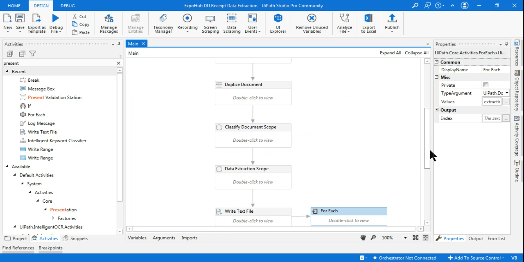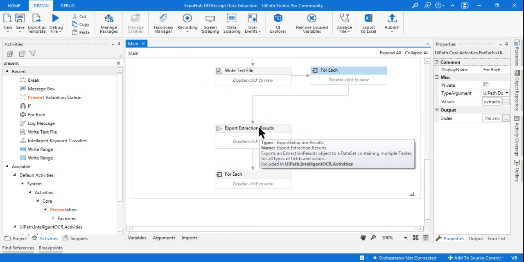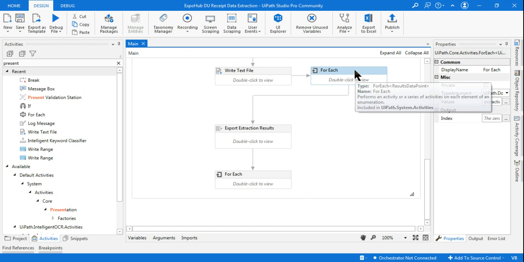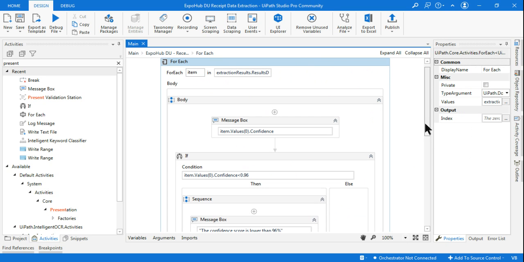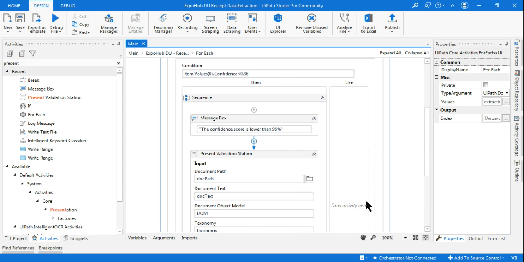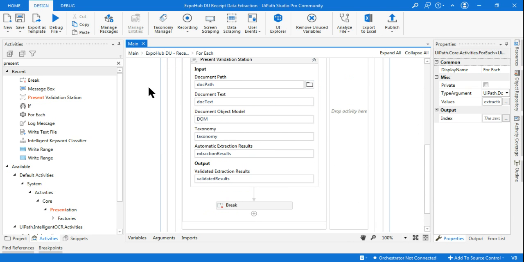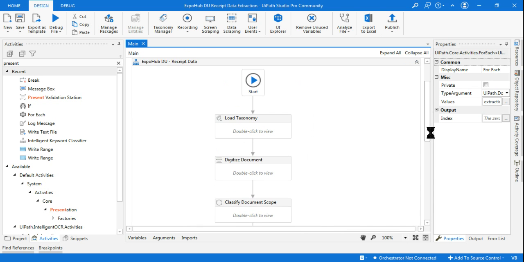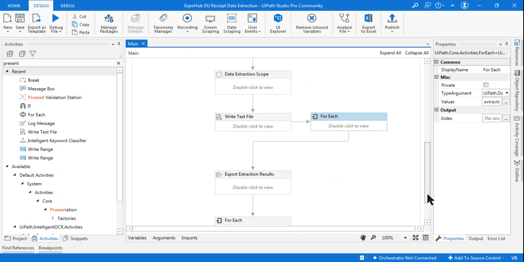Okay, you can build all these logics. This export extraction results that you're doing, right? You can put one extraction results below this present validation station. So if it comes here, it will use the validated results, and if it does not come, if nothing is less than 96 and it is staying over here, then you can use the extracted validation results for that export extraction field. Getting it? So that's all you need to change, and your project will be completely built.